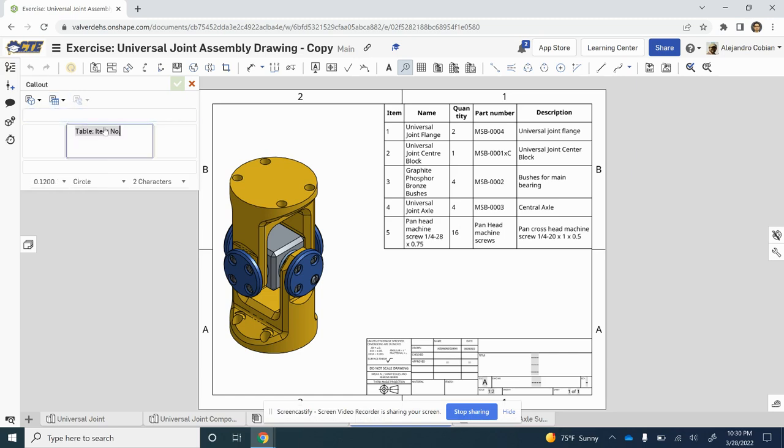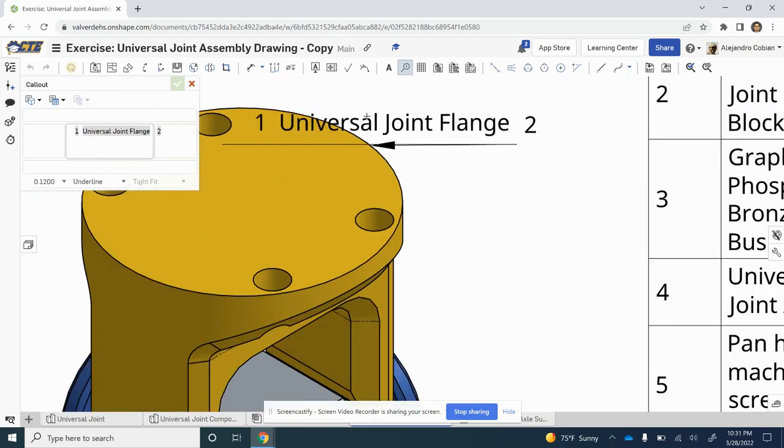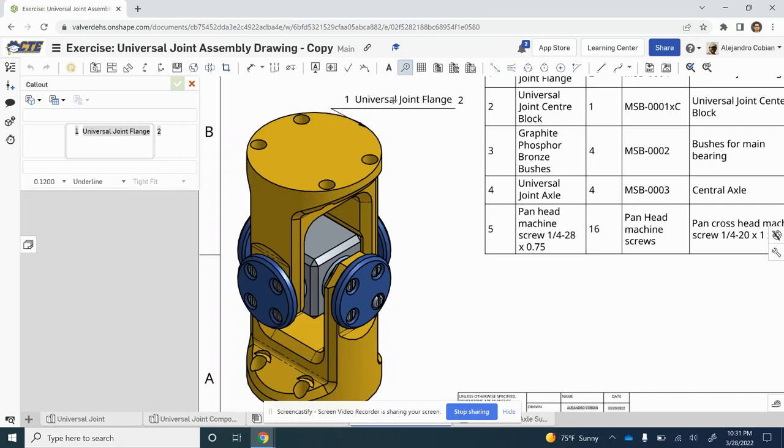This is now our item number. We're going to add a space. We want to know the name of the item. And then finally, we want to know how many items are there. So, circle, let's change that to underline. All right, so let's select our universal joint flange. So just keep in mind, this is going to become yellow. So we click, I'm going to zoom out a little bit. And there it is. We have our first item.